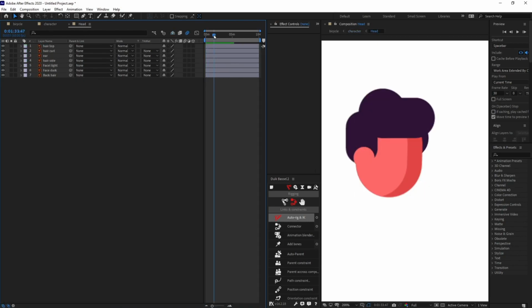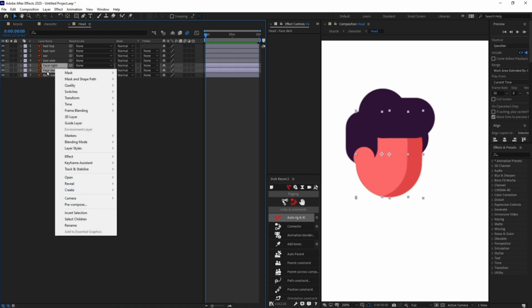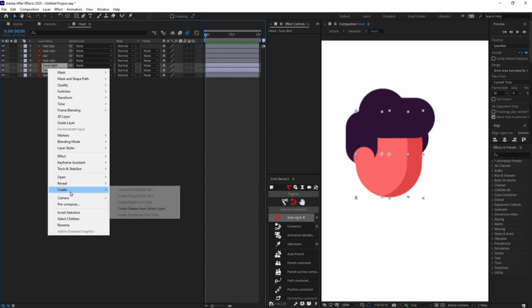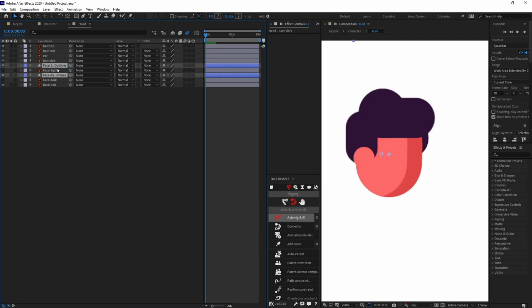So let's turn on the composition. Okay, right now I'm going to select this face dark and light and convert it into vector layers. And I'm going to delete the Illustrator files.